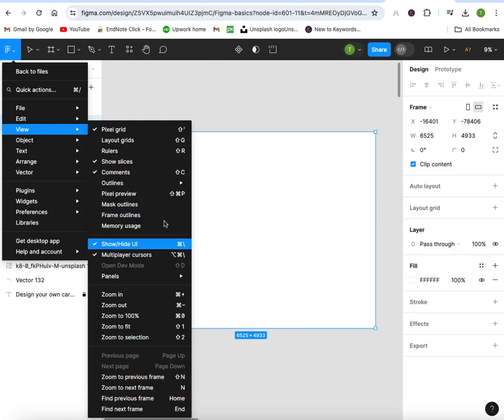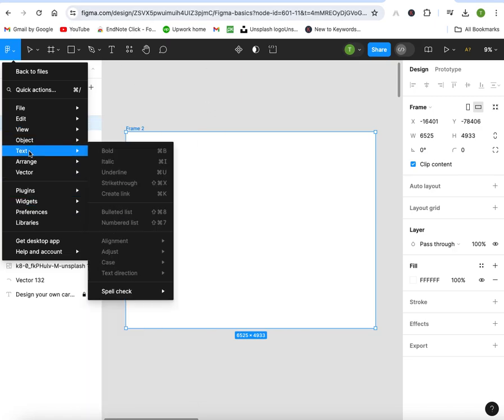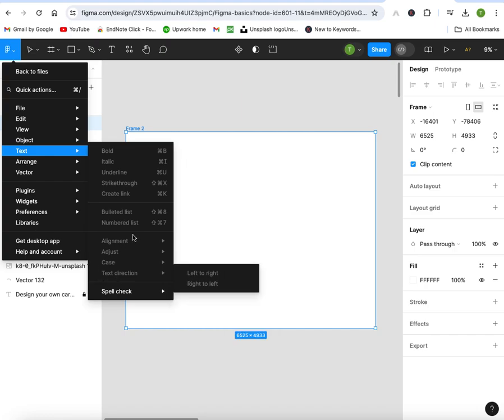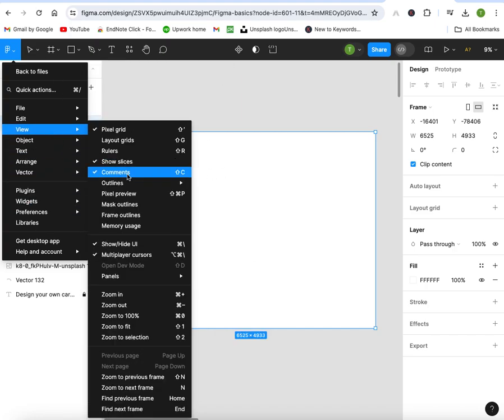So just use whichever size you want to use. Then text, if you want bold, italic, underline, create a different link under the text, and then bullet points, alignment, then text direction, and if you want to spell check.